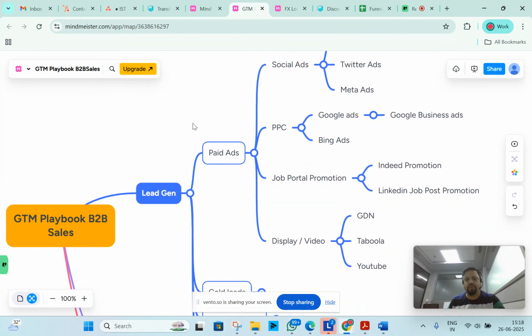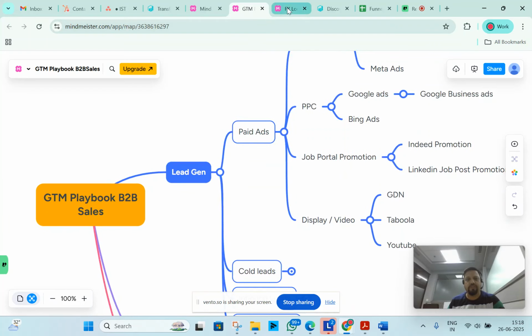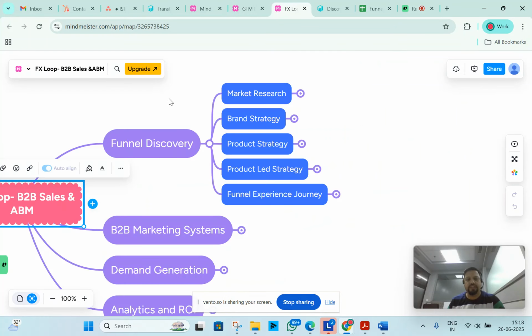Before we do all of this, we also have another process called the FX discovery program, where we do market research, product research, product-led strategy, and so on. It's a very long, comprehensive program. I call it the funnel discovery program, where we do a lot of work.